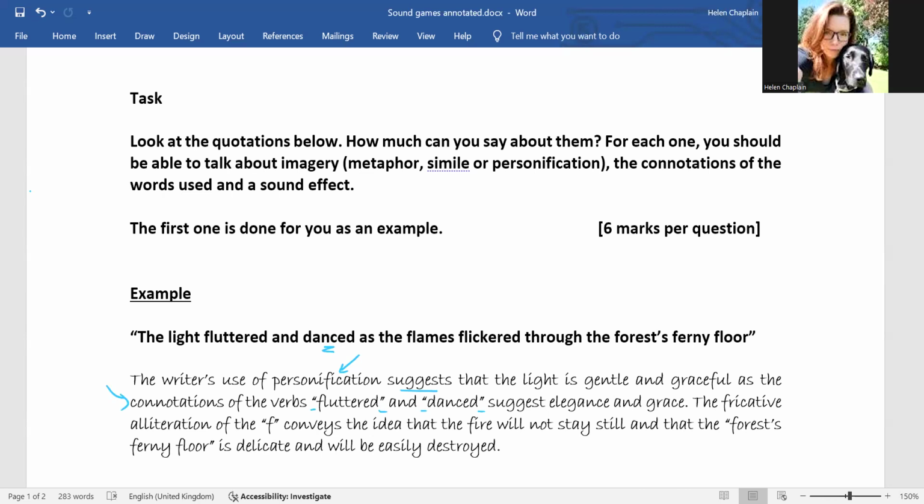It's embedded. So having done what we normally do in terms of technique, evidence, analysis, we're now going to take it another step in terms of sound. So the fricative alliteration of the F conveys the idea the fire will not stay still because it's got that moving around sense. And the forest's ferny floor is delicate and will be easily destroyed. And we can look at this, easily destroyed. That is exactly linking it to the content of the sentence.